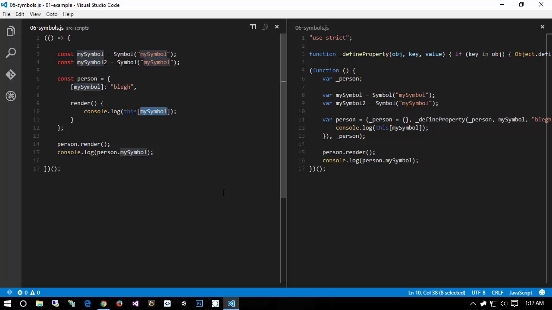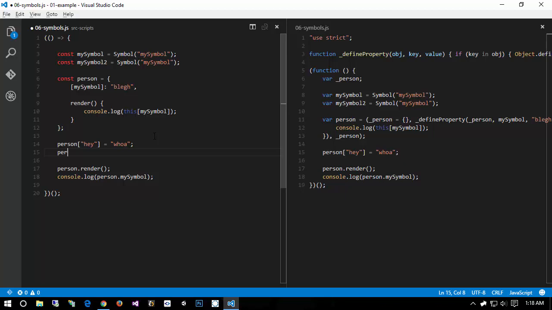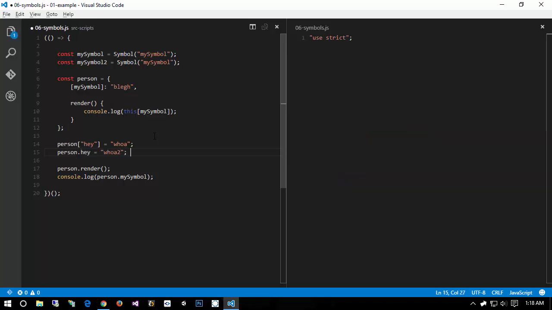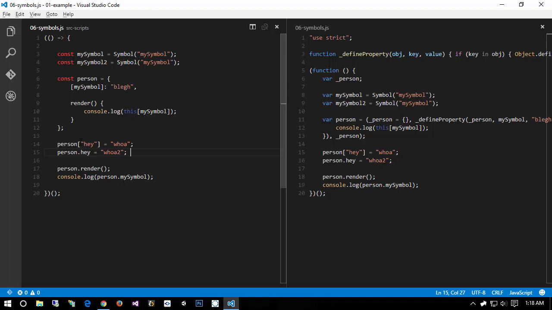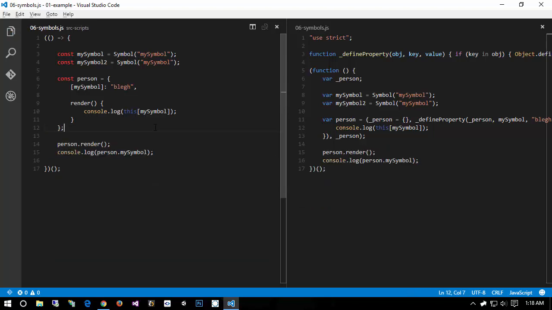So you're familiar with indexing objects with strings. Like for example, if I said person.hey equals whoa, right? As well as literals, which have the same effect. Symbols are simply another way you can reference a property on an object. Now, once you create a symbol, that is its unique instance. It is a unique object.